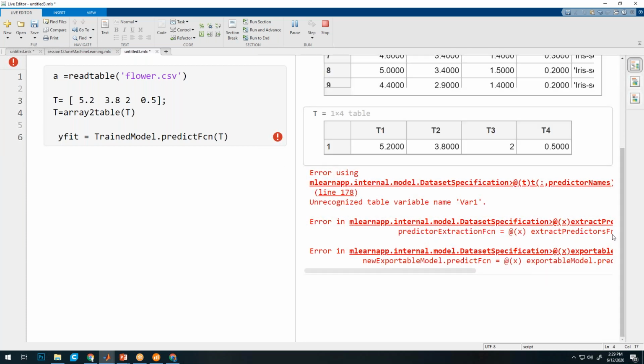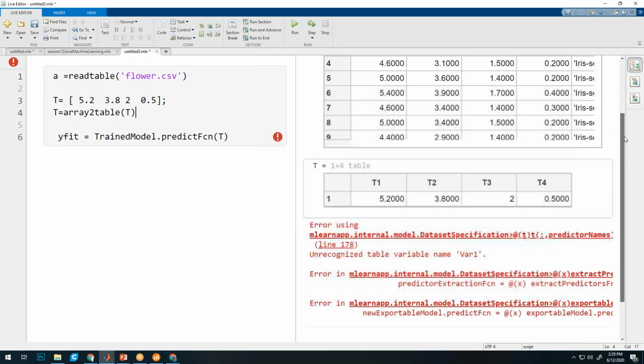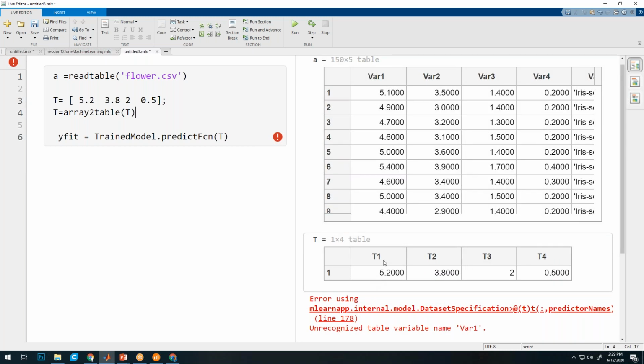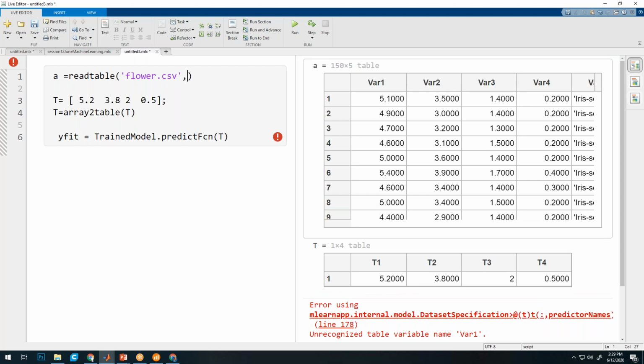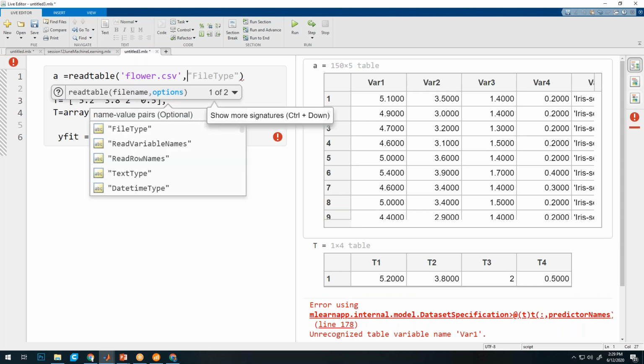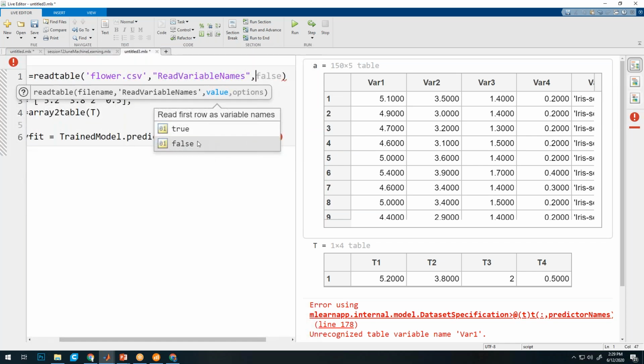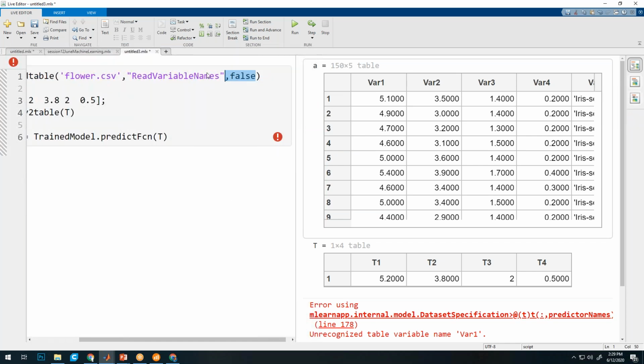Okay, so it is throwing some error, and why is this error coming? Because the name of the feature is different. In the table A, the names of the features started with var1, var2, var3, var4, but the names here started with t1, t2, t3, and t4. So for this, what we can do is go for the read variable names property and make it false in both cases.